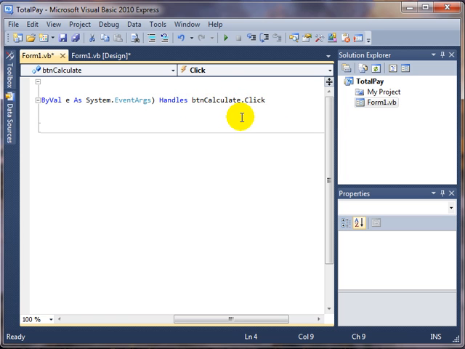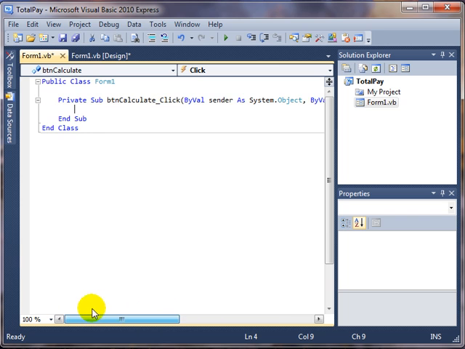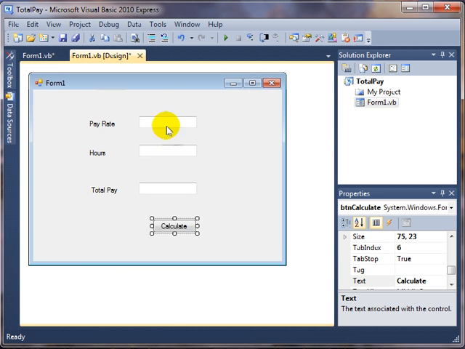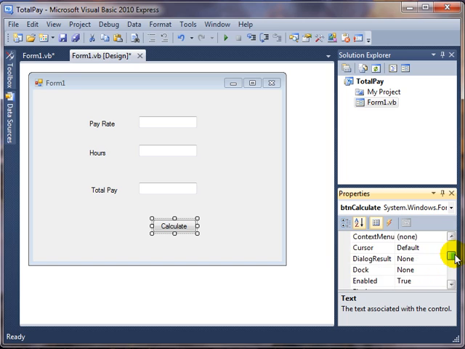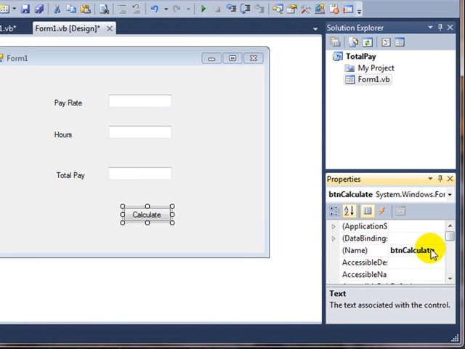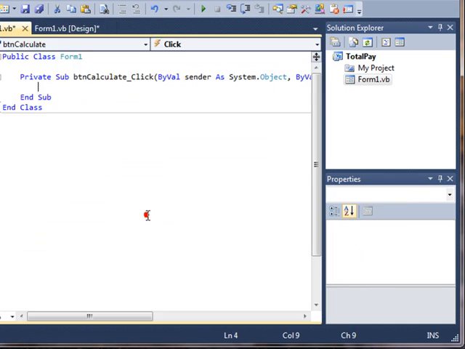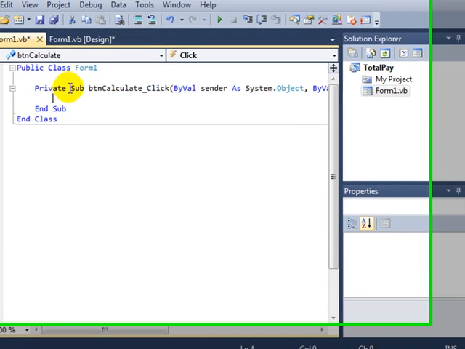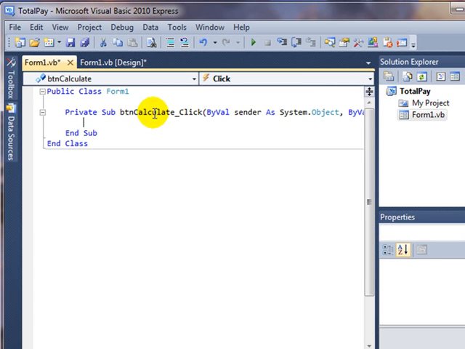If we scroll a little bit to the right, we'll see that it's going to handle the BTN calculate click. You can see now why, in my form design, I called this thing, if we look at the name, BTN calculate. When I double click on my button and it creates this sub procedure for me, it's going to call it BTN calculate, which makes more sense when you're looking at code than something like button 1. It'll be much more maintainable and better documented if you use good names for all of your objects.